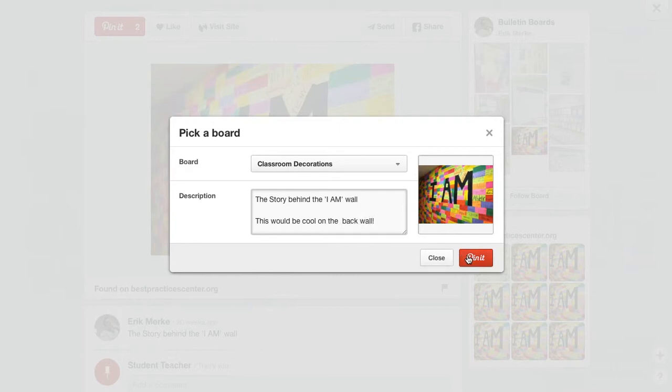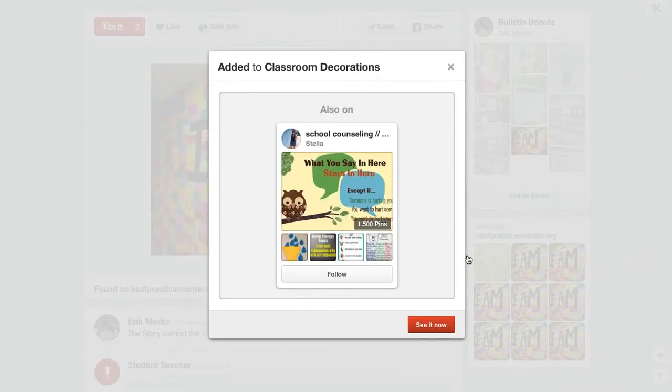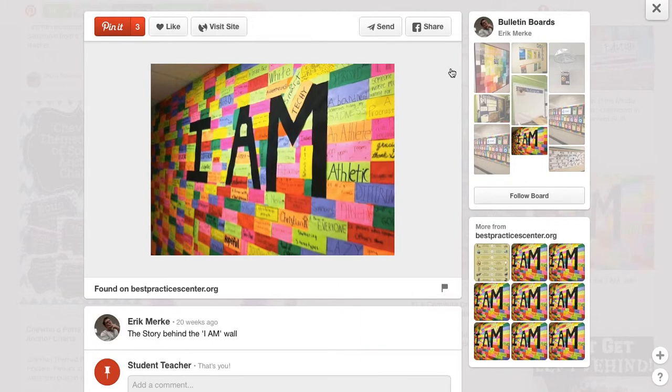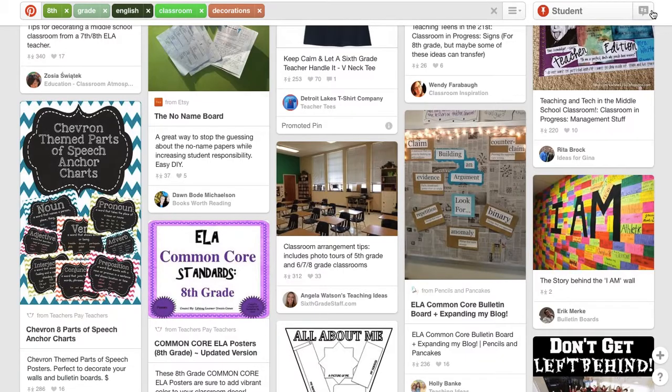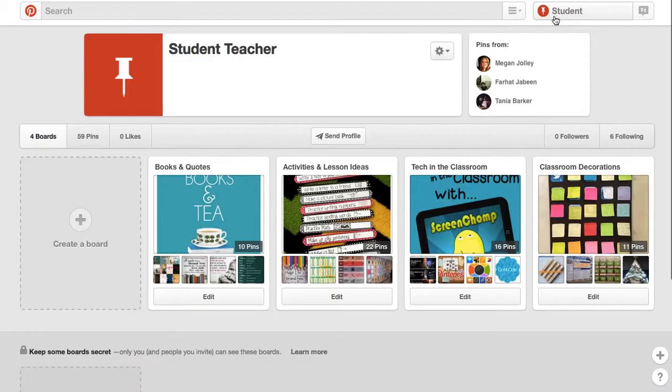And then pin it. And the reason why it's so good to add a note is that whenever you're going back later to check out what you pinned, you will know exactly why you pinned it in the first place. So after pinning for about 30 minutes to an hour, I'll go back through my boards and see what I found.